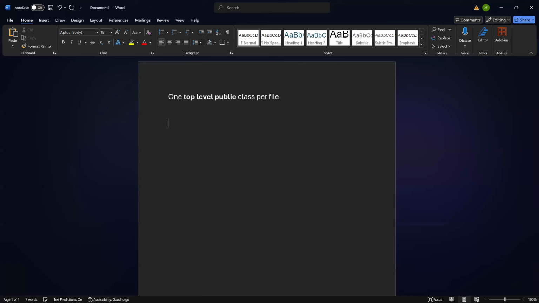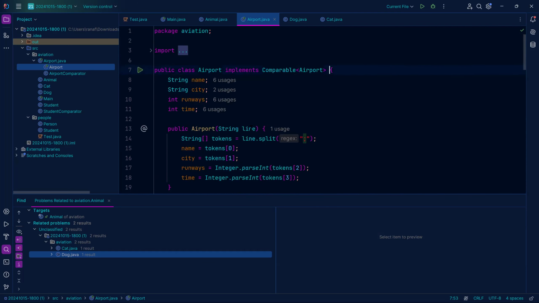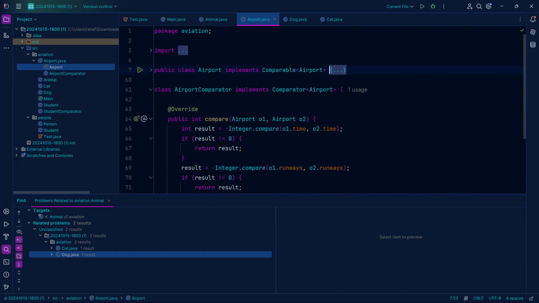So you can only have one top level public class. The other ones can be private, and then it's fine. So in this case, we have the public class Airport, which can be accessible from other classes. And then we have the airport comparator helper class, which is okay.